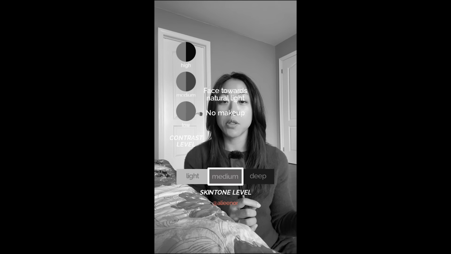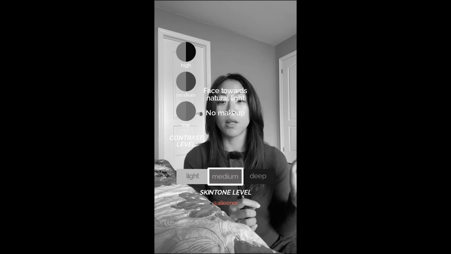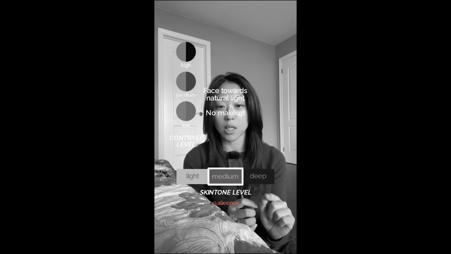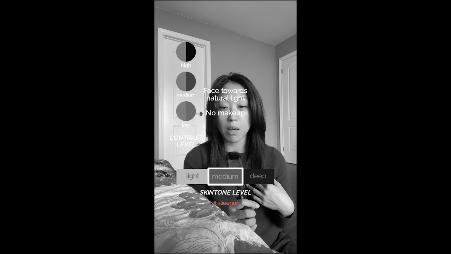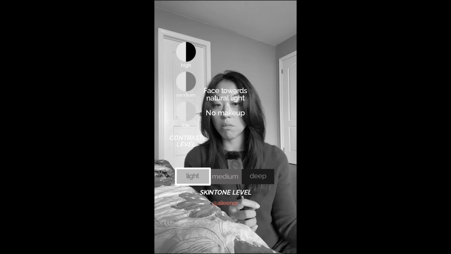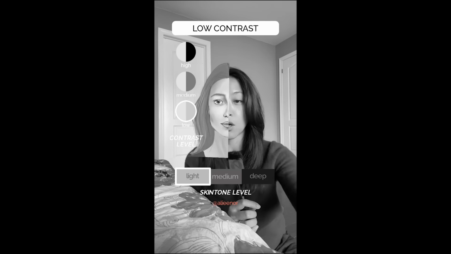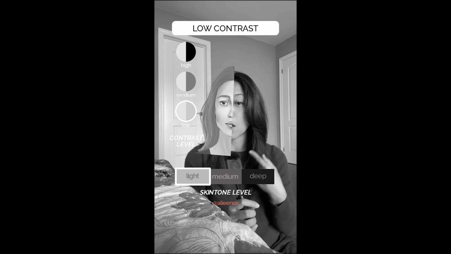And then it also gives you some additional instructions like face toward natural light, which I'm currently doing, and no makeup, which I'm not wearing right now. So let's start with step 1, which is choosing the skin tone level or your skin depth. Now, I know that my skin depth is medium, but if you're not sure, you can just select any skin tone and click on the contrast level to see whether the skin tone actually matches your actual skin tone.